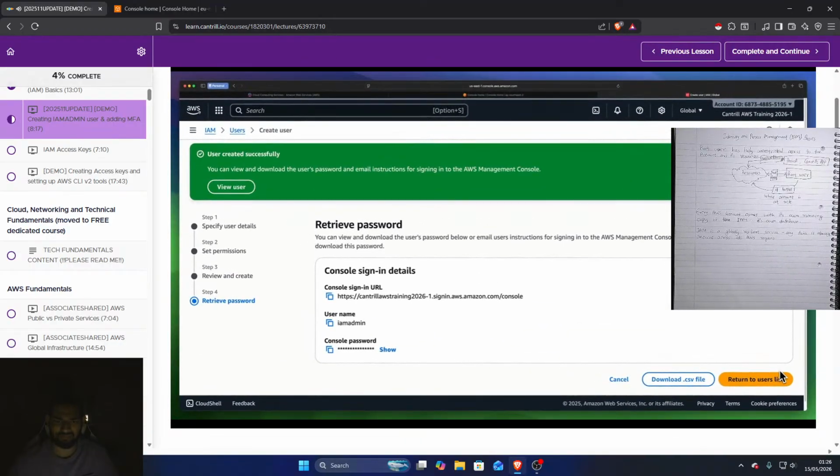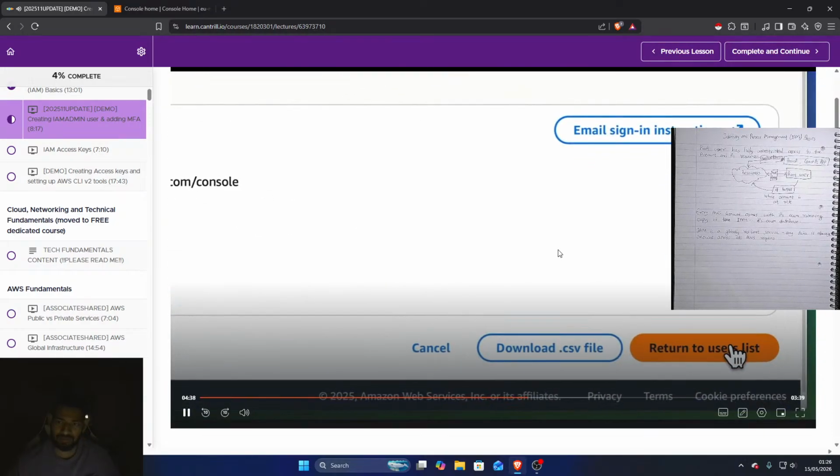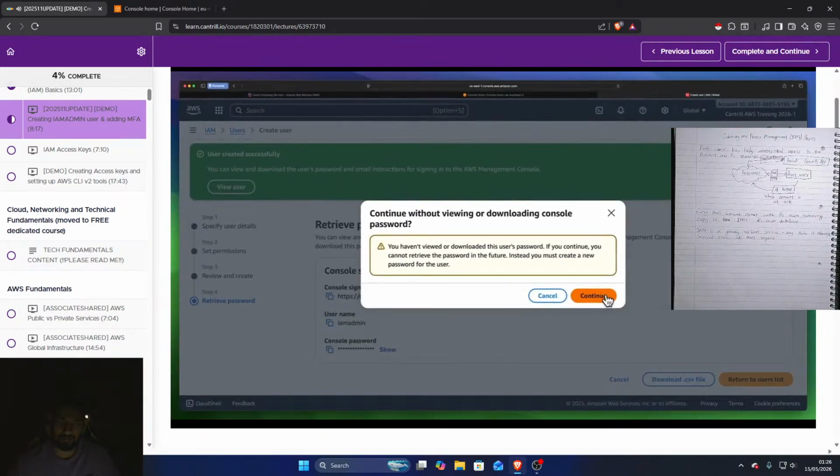Now, if you did have AWS auto-generate a password on your behalf, you'll need to note that password down. In my case, my password manager already has that, so I don't need to do anything else, and I can return to the users list. It's worth noting at this point, AWS stresses via this info dialog that if you haven't noted the password down anywhere else or downloaded the details, you can't access this password again, which would mean you need to reset it.